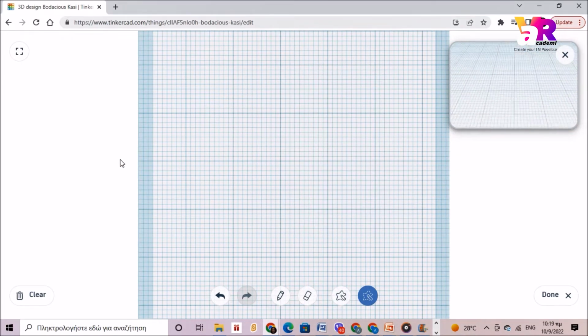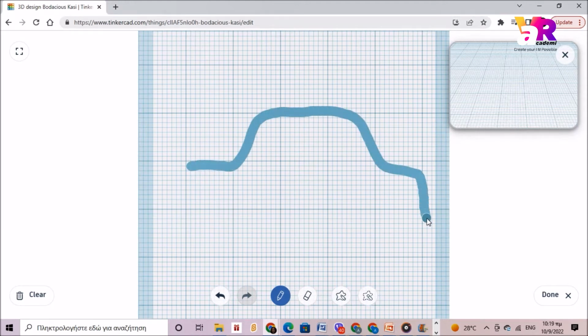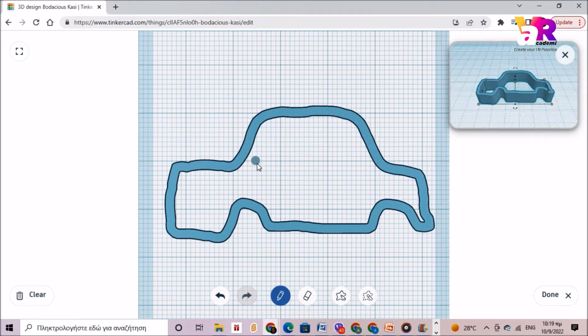Now that I have deleted it, I will use my draw tool and I am going to draw a car. And I will do some details over here as for the windows of the car. And then I want to fill the whole car with color.